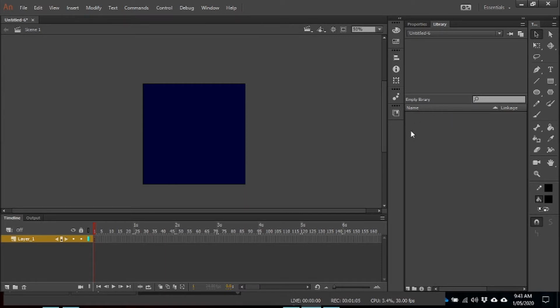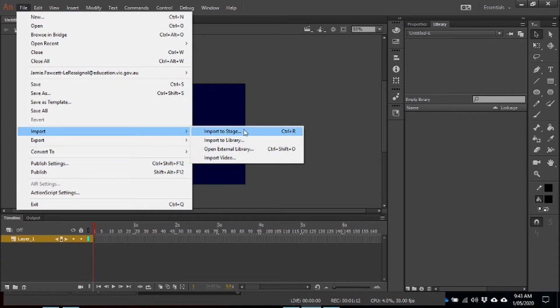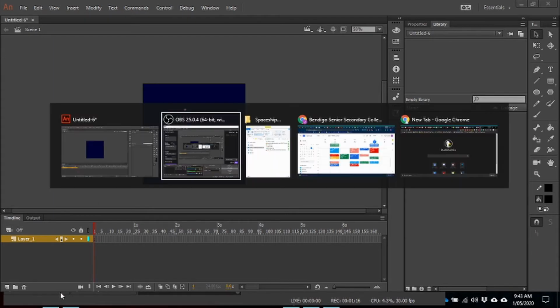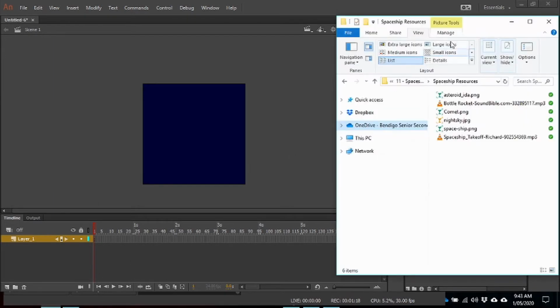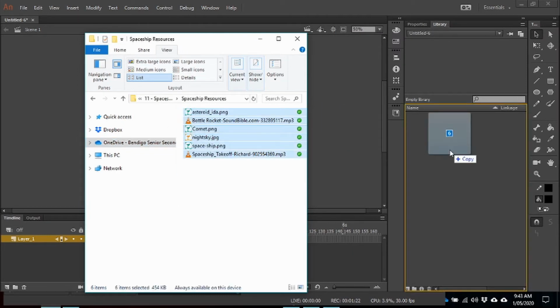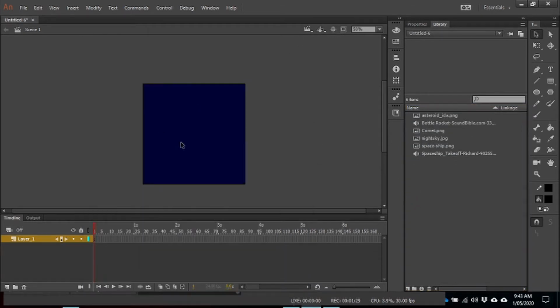Now I need to import a bunch of stuff into my library. The first way is to go File, Import to Library. That's technique number one, but if we go here, I've already got the resources pre-grabbed, and all I'm just going to do is just drag and drop them into my library list down here. So this is the basics of the resources I need.